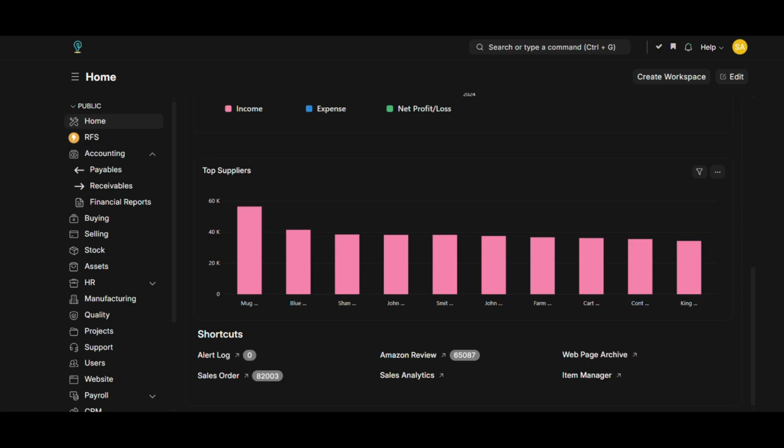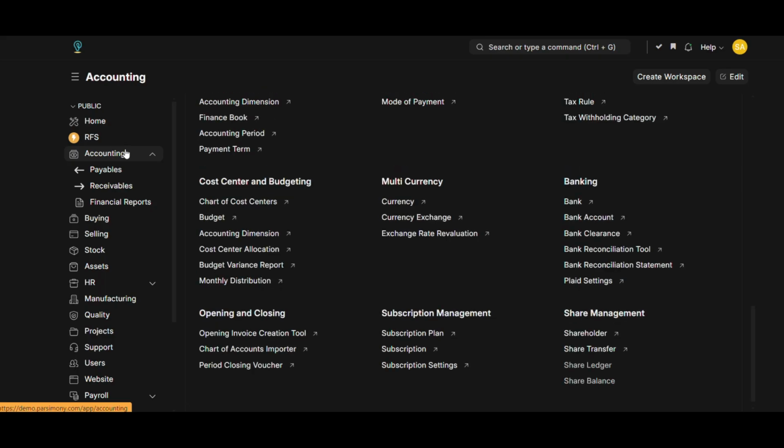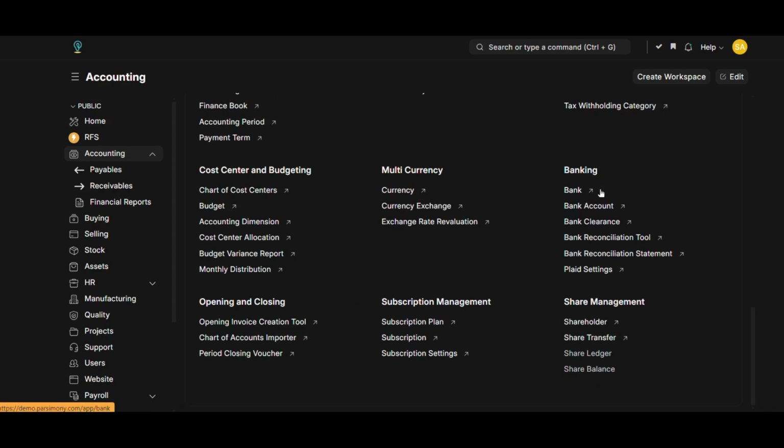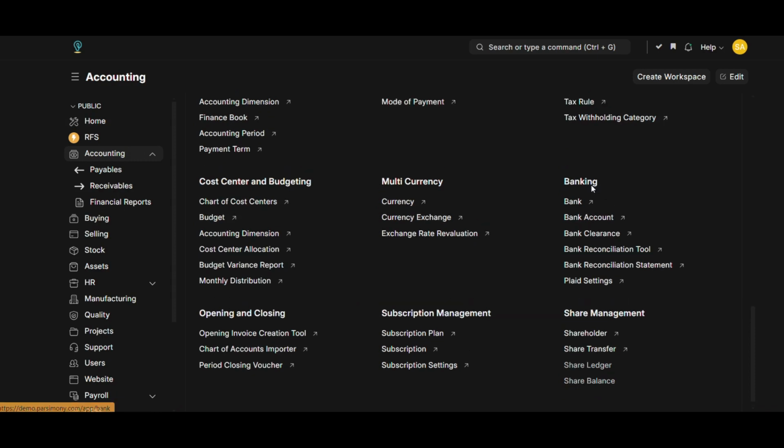To get started, let's navigate to the accounting module on the Parsimony dashboard. Click on Accounting to access the tools available for managing your financial transactions and accounts. Within the accounting module, you can manage various financial activities. Today, we'll focus on the bank feature to help you set up and manage your bank accounts.